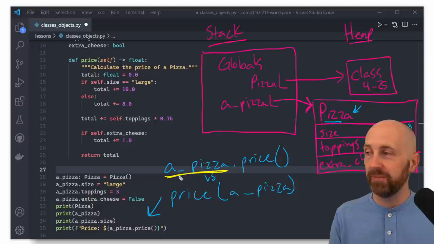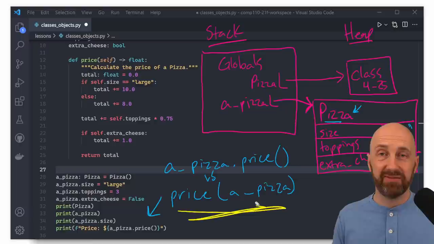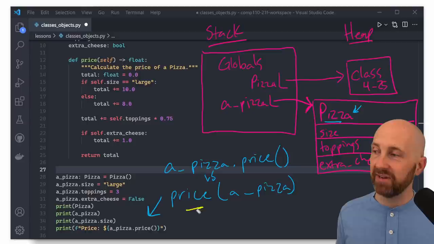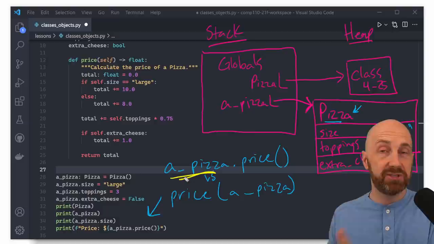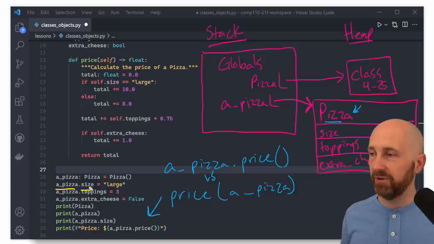As opposed to what we think of as more of a functional approach, where we're saying, okay, let's define a price function, and we're going to give it a pizza. And so we would think of this as functional style programming, because the function is specified first, and then we're giving it some information. Whereas with object-oriented programming, we're typically saying, okay, here's an object. Now let's do something with that object. Let's call its price method. Similarly, we've got this object, and we're asking for its size attribute. Okay, cool.